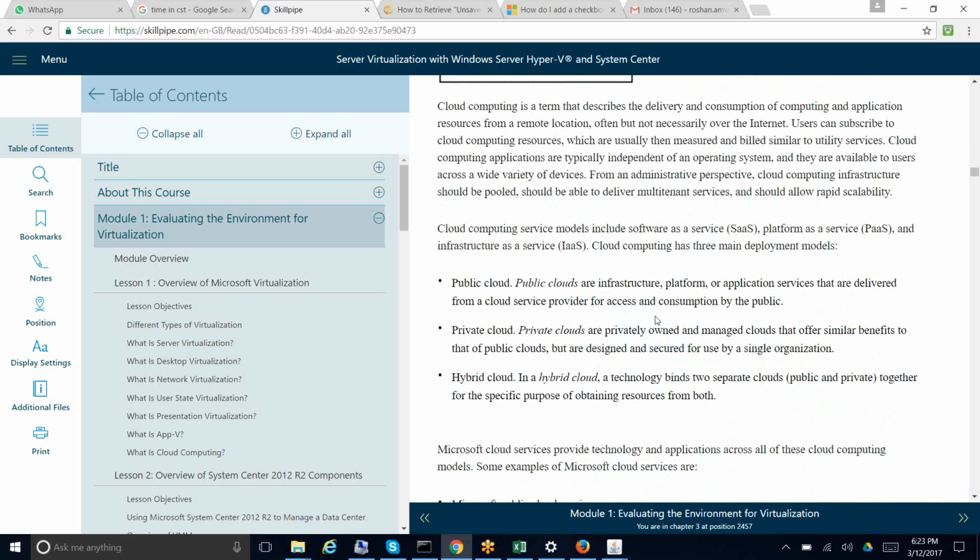Users can subscribe to cloud computing resources, which are usually then measured and billed similarly to utility service. Suppose you use this much bandwidth, you use this much hard disk. Okay, so this is the bill. Just like how you get a bill for your gas and your electricity. In a similar manner, this technology is an emerging one coming into the market, and eventually you all are going to move into cloud. VMware and Hyper-V are also technologies of cloud.